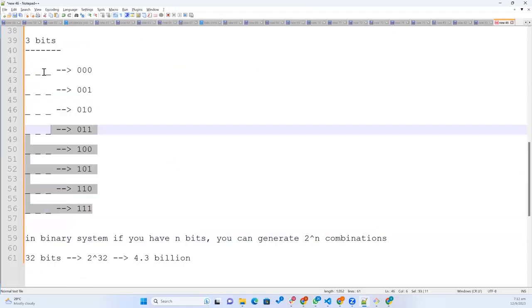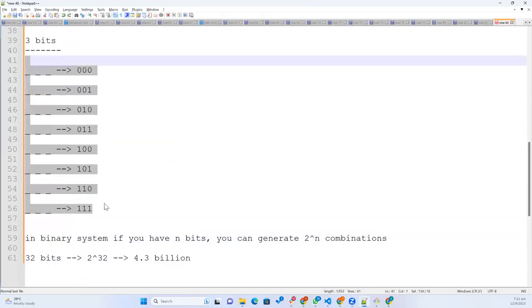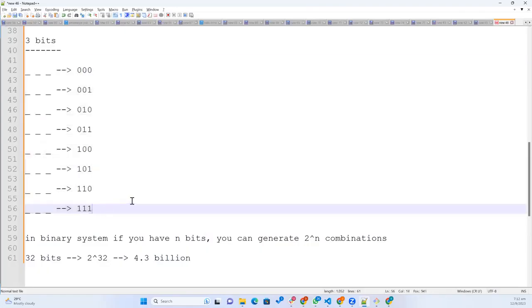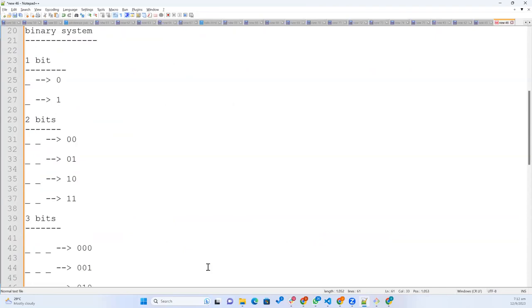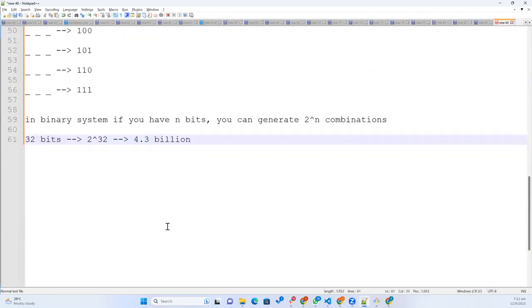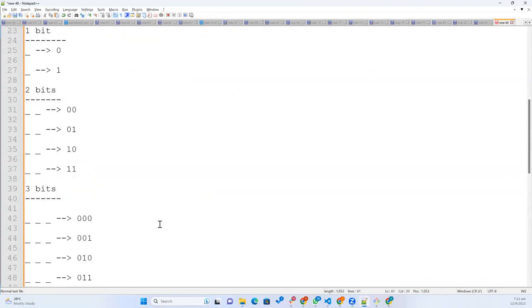And remember this. Okay, if you have n bits, 3 bits, you can generate 2 power 3, 8. If you have 4 bits, you can generate 2 power 4, 16 possible numbers. Okay, so this is the base for our IP address in our software.